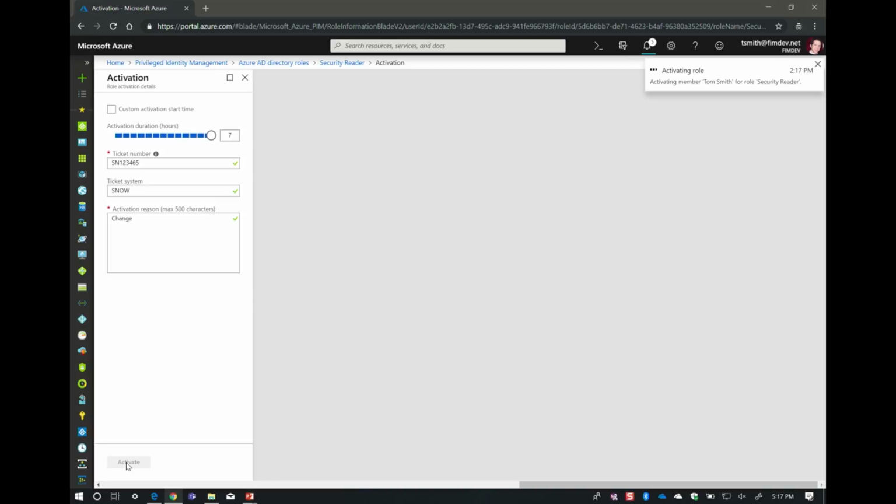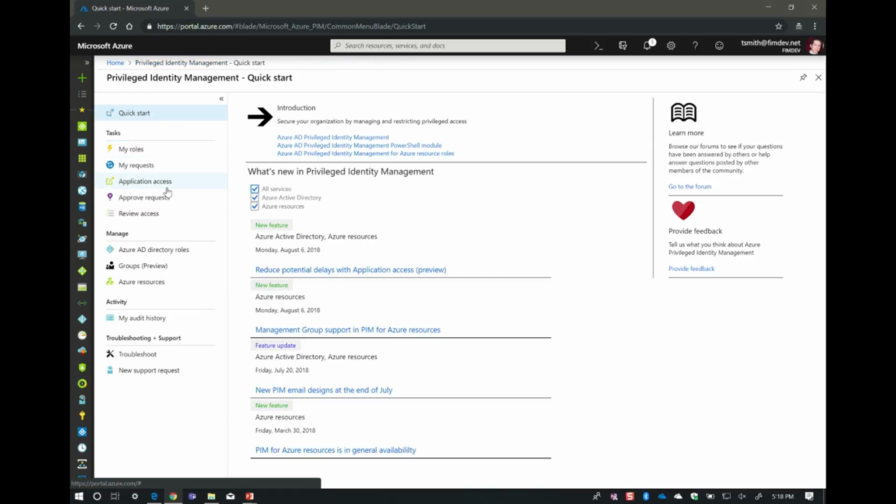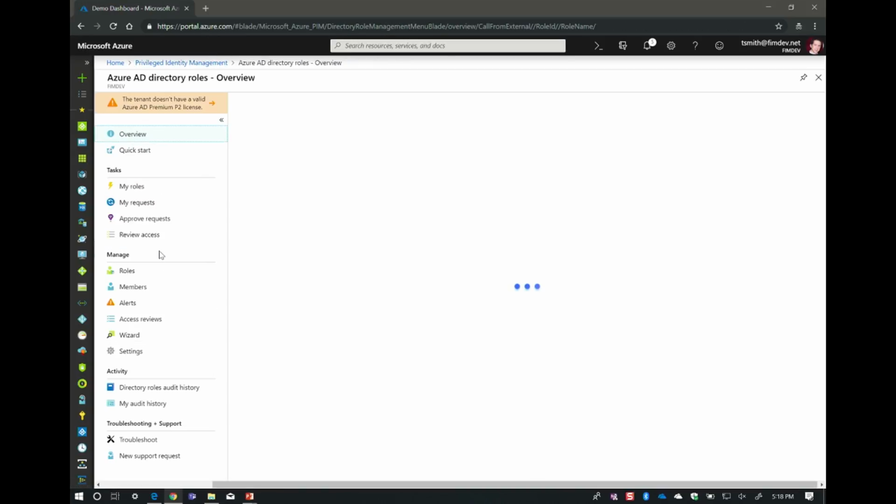I'll go ahead and click Activate. And this will submit the activation. And as I mentioned earlier, you can require approval. And so one of these roles requires approval as well. So you can see here that the activation request was submitted, but it's pending approval. I'm going to jump back to my directory roles here.